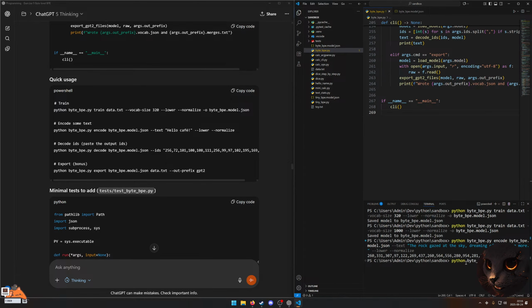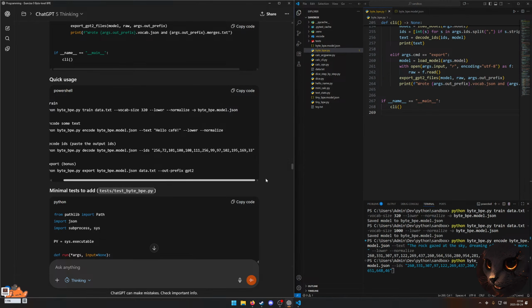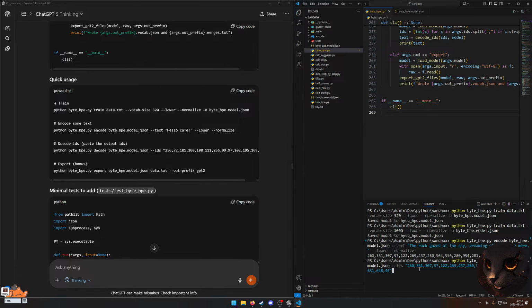decode byte bpe dot model dot json, and we supply the IDs like that, and we don't do anything else. And we get back the rock gazed at the sky, dreaming of something more. And we lose the capitalization, of course, since we're doing the lowering when we encoded it. But otherwise, everything seems to be in order.